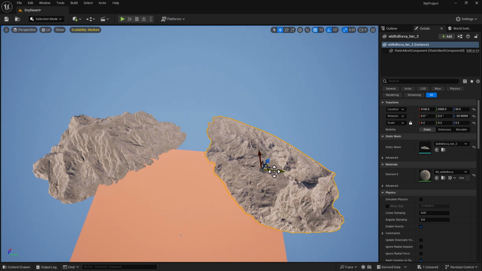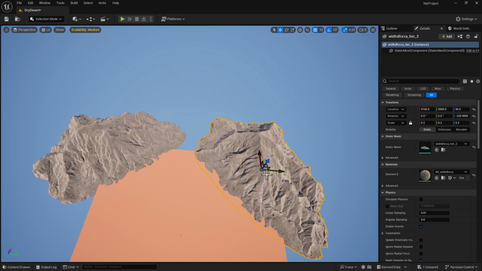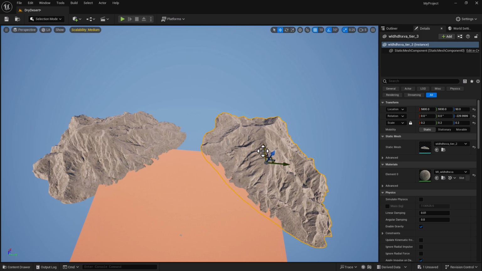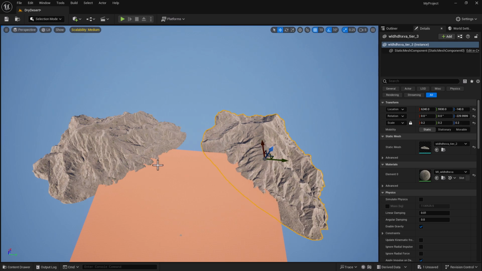Let's see. Actually, no, I don't like that. I'm going to rotate it the other way. I really like it this way. So W, and like I said, this is something you want to have fun with. And just kind of set it up the way you want it, you know? But make sure it overlaps a bit, okay?